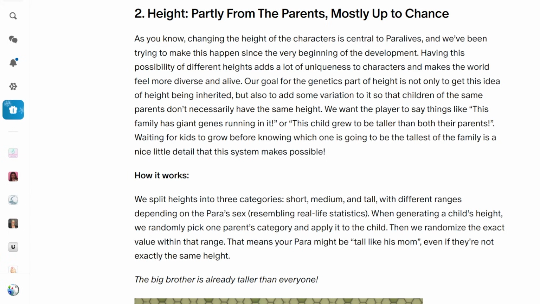Waiting for kids to grow before knowing which one is going to be the tallest of the family is a nice little detail that this system makes possible. Okay. Yeah, that's pretty cool. Alright, how it works.